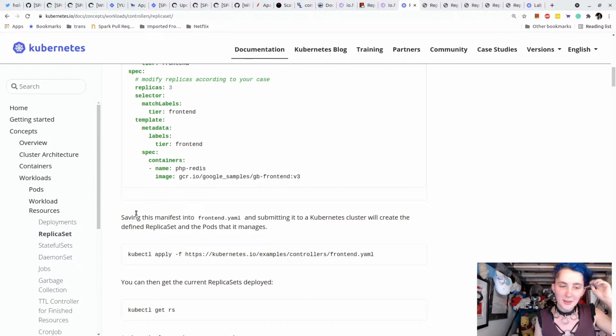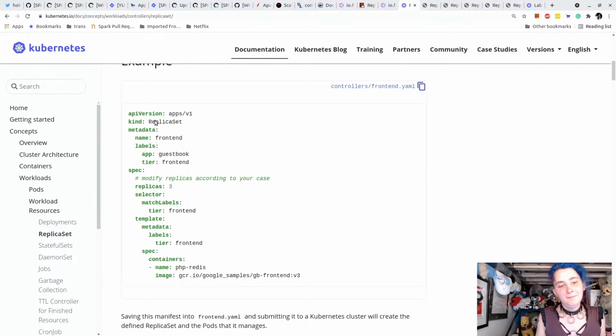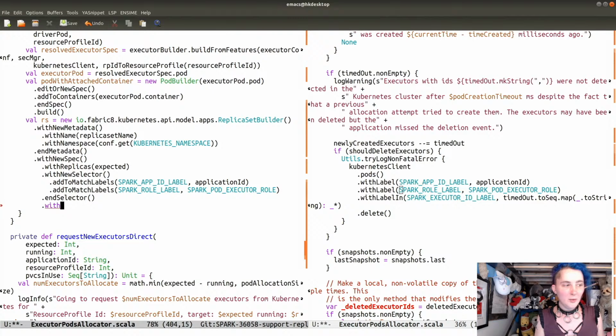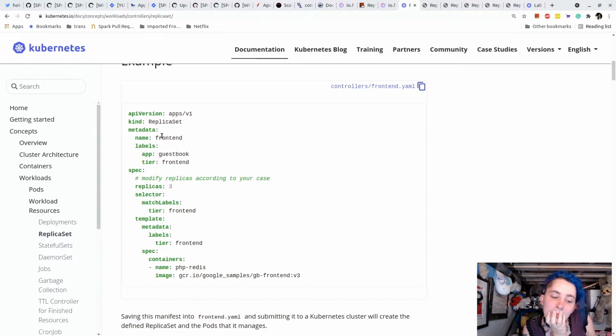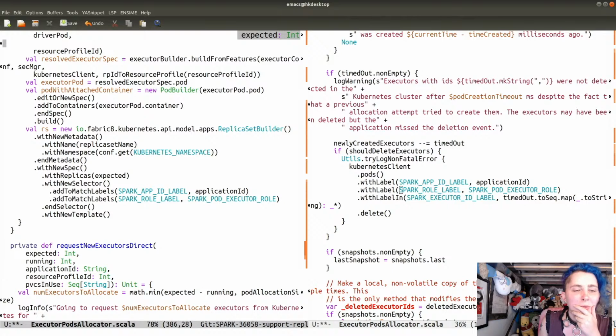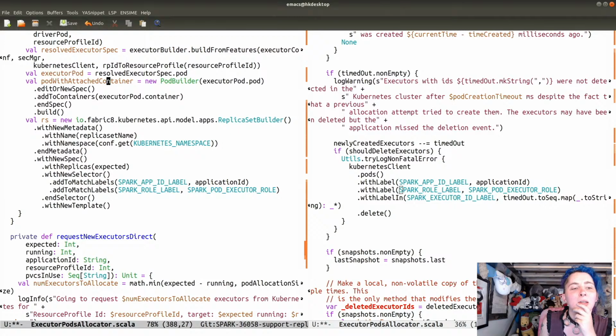Okay, so with new spec. Okay, with new template. Yay. Do we actually need to... executor pod with attach container? Executor spec dot pod.